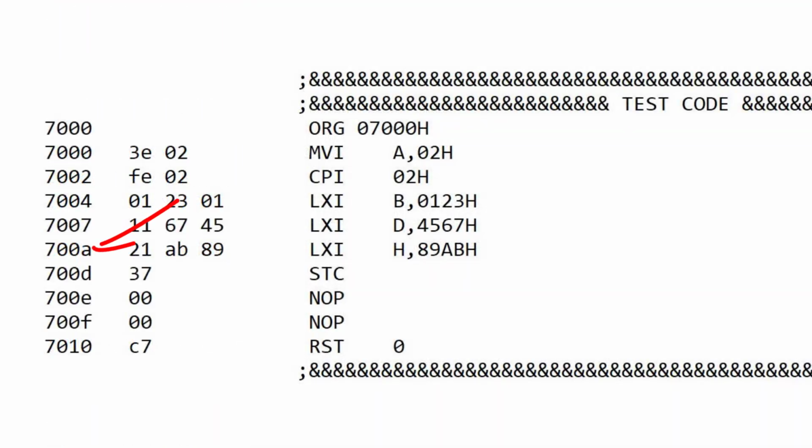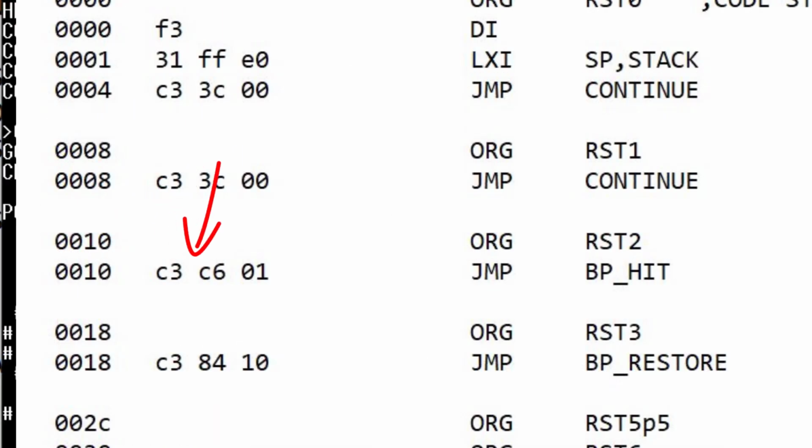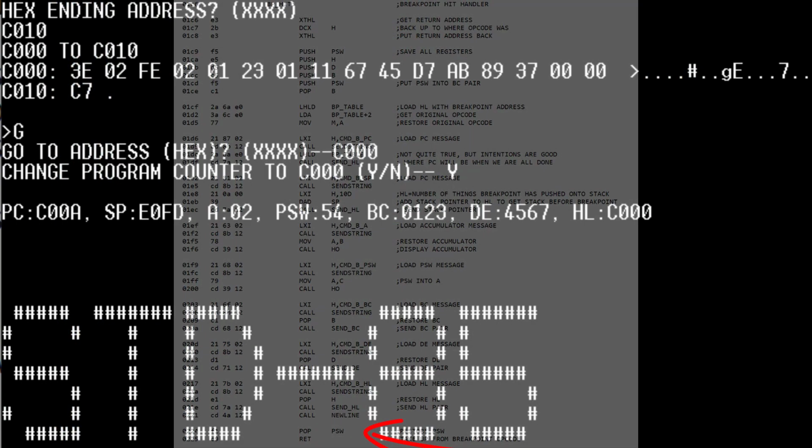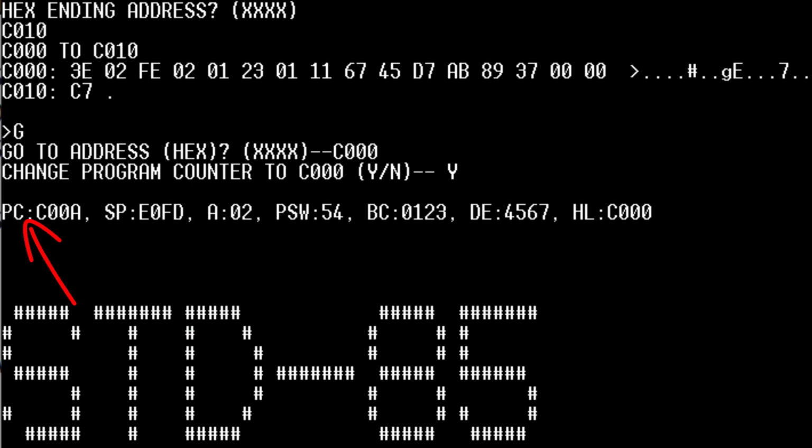It got to the target address where it hit that restart 2. The restart then sent it to the breakpoint manager, which printed out the register values. Let's look at the register values. The program counter is C00A. That's where we put our breakpoint in. That's correct. The stack pointer is at E0FD. So that's correct. The accumulator is the 2 that we loaded it. The program status word, that's actually just the flags, 5, 4.